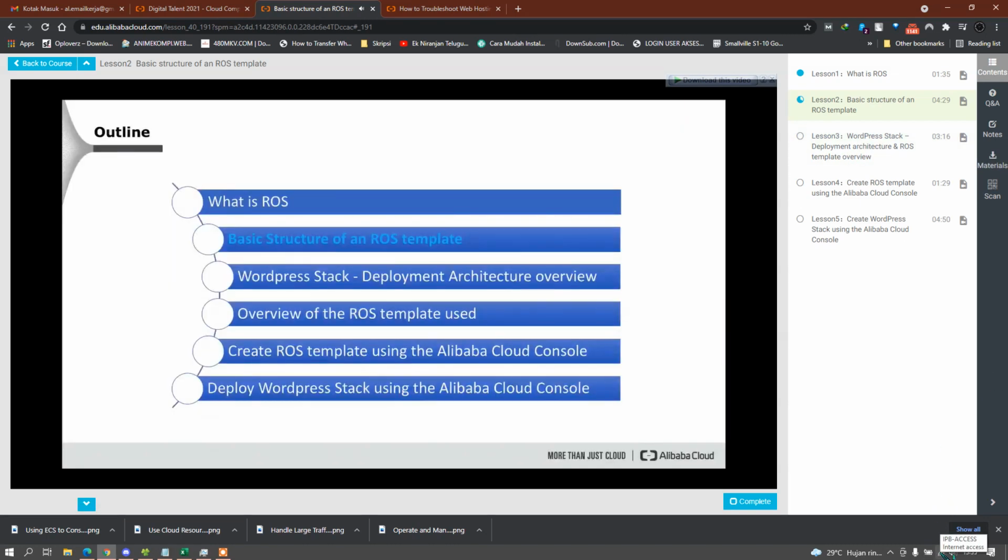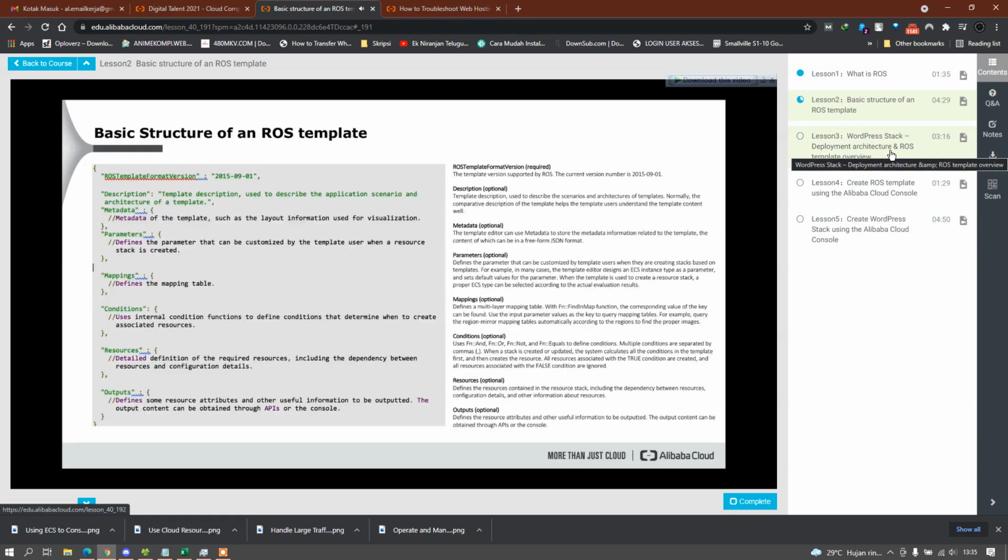This chapter describes the basic structure of an ROS template. It consists of the following sections: the template format version, the description, metadata, parameters, mappings, conditions, resources, and outputs. Template format version. This is a required section of the ROS template. The current version of the template is September 2015.